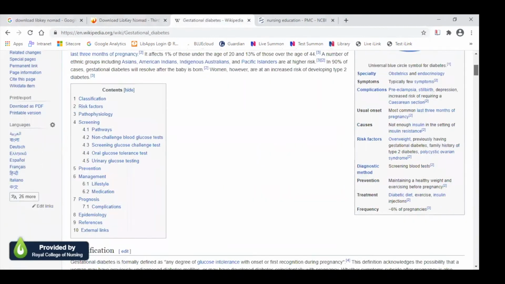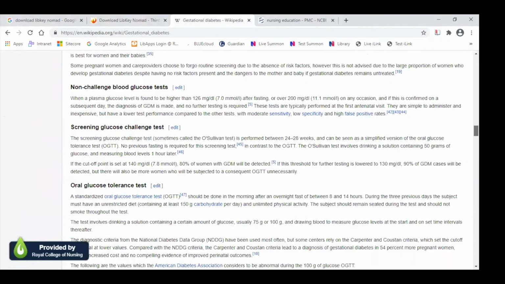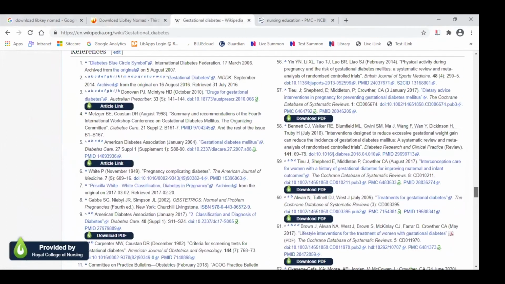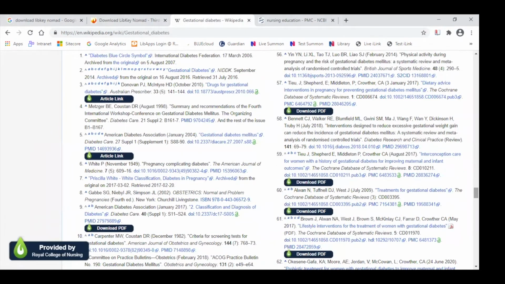If we scroll down through this article, down to the bottom and down to the references, what we see in the references are links, either article links or options to download the PDF. LibKey Nomad is checking the access that we have through the Royal College of Nursing and providing those links directly in this Wikipedia article, rather than us having to make a note of the references we might be interested in and then do a separate search on our library pages to see if we can get access to that content. It's just putting it all together in one page. Okay, that really speeds up the process.